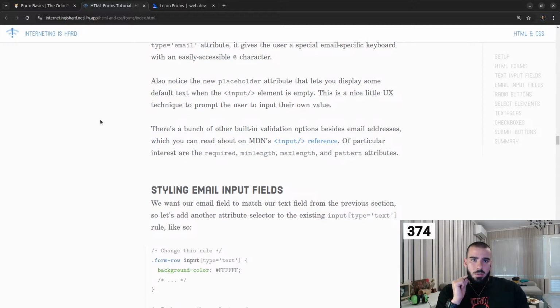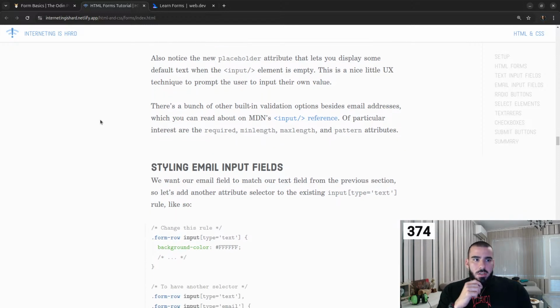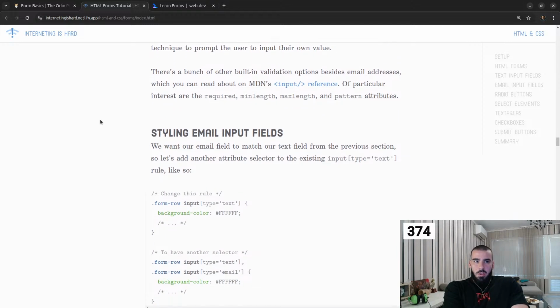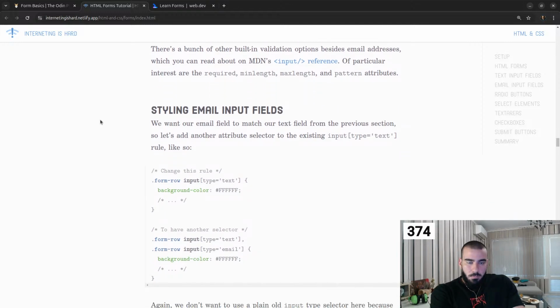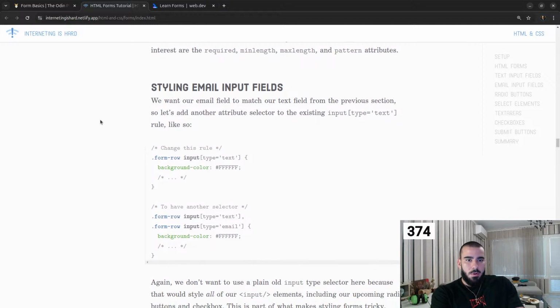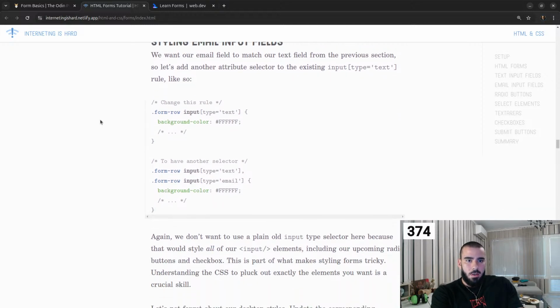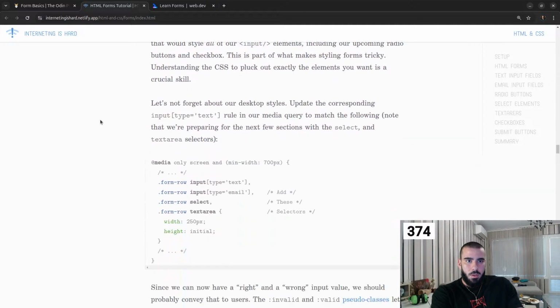Also notice the new placeholder attribute that lets you display some default text when the input element is empty. This is a nice little UX technique to prompt the user to input their own value. There is a bunch of other built-in validation options besides the email address, which you can read about in this article. Styling email input fields.